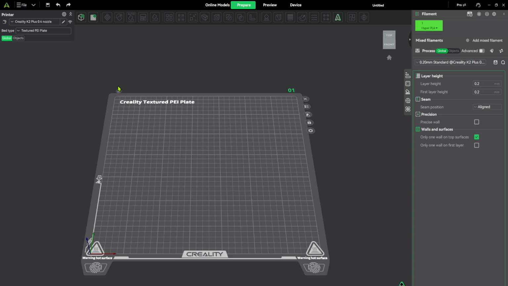Then what you're going to do is click on the printer icon gear wheel in the top left corner to open your printer selection. So right here, so we have it. I have here two system presets.